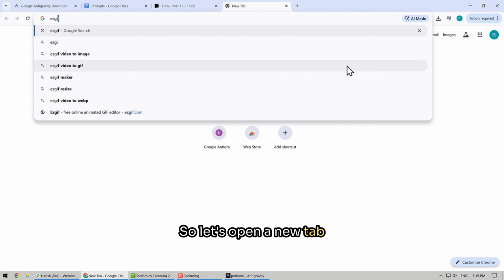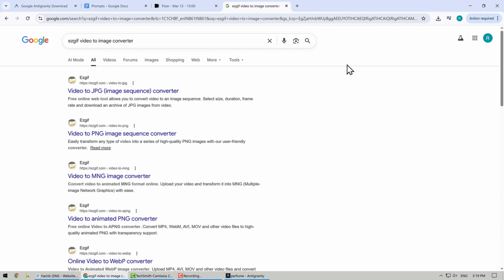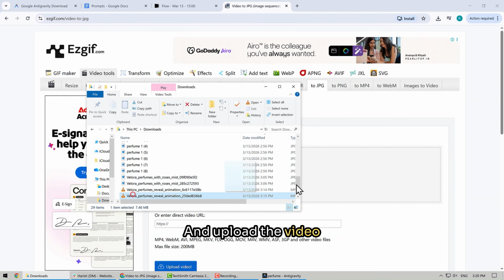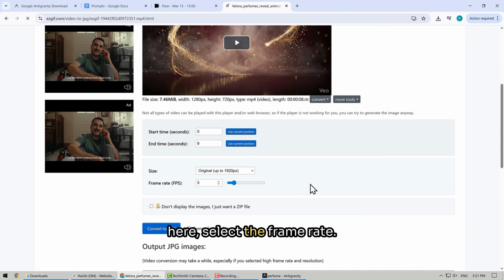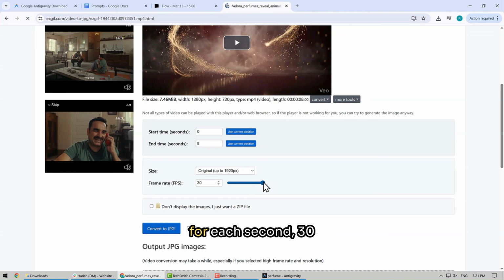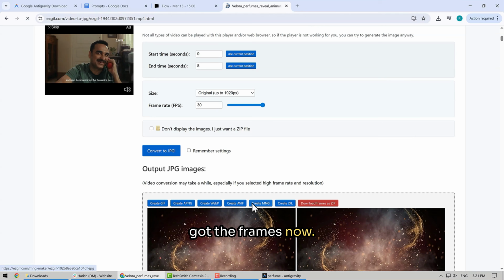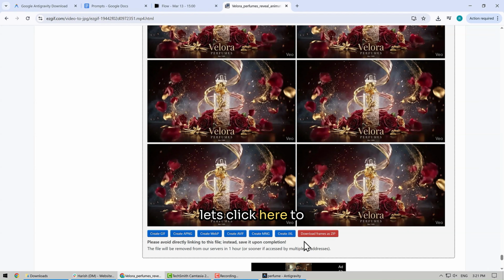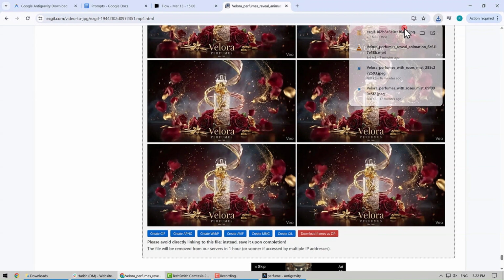So let's open a new tab and search for EasyGIF video to image converter and click the first link and upload the video. Here select the frame rate. I am going to select 30, which means for each second 30 frames will be created. So then click convert to JPG and we have got the frames now. So let's click here to download the zip folder and then extract the zip file.